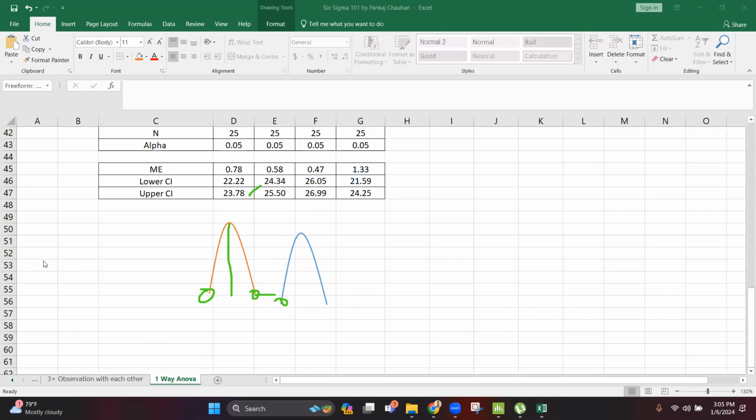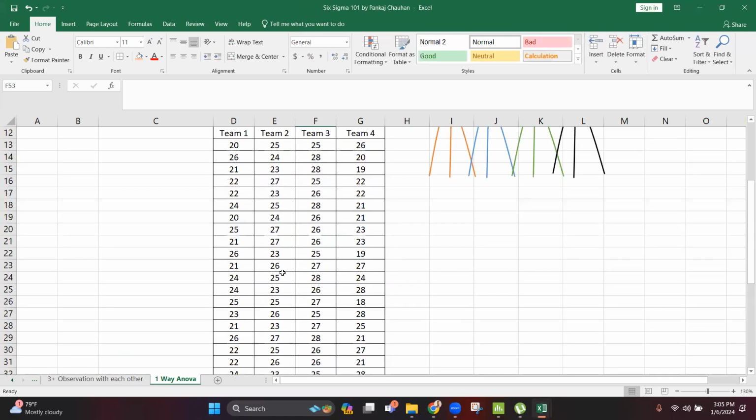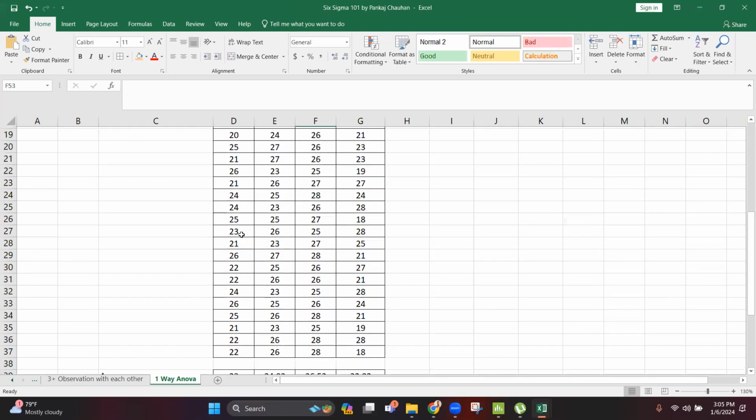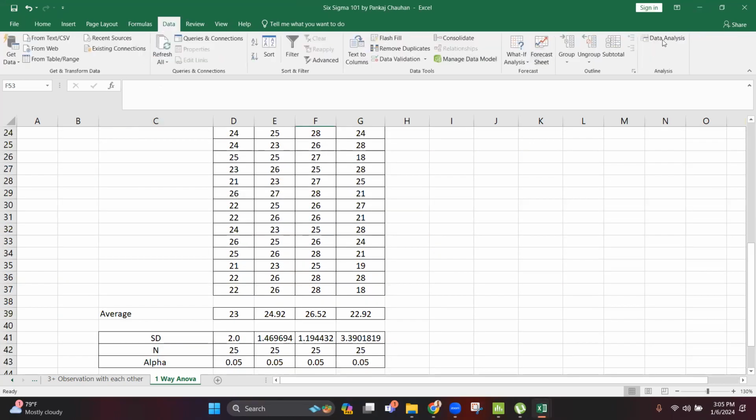That's how it works. So now the same thing, I will help you with how we can calculate the p-value in Excel as well as in Minitab. So let me first tell you in Excel for these four data sets. We'll go to the Data Analysis.